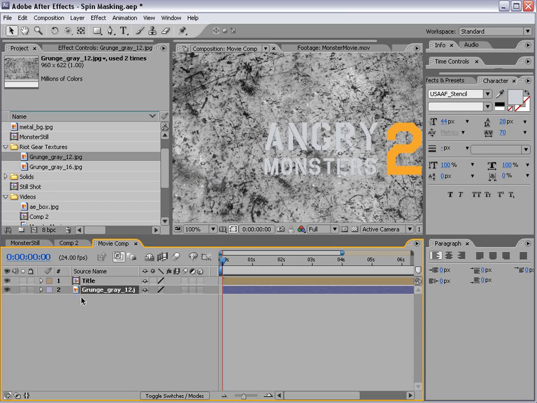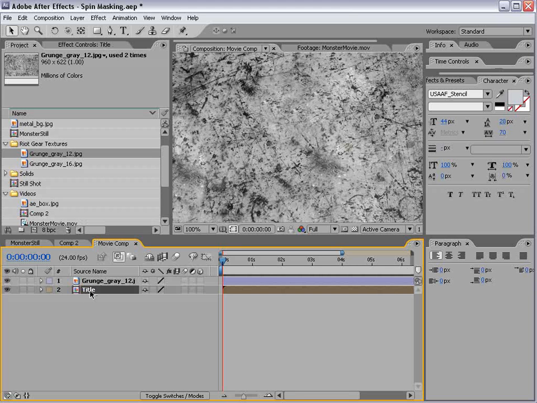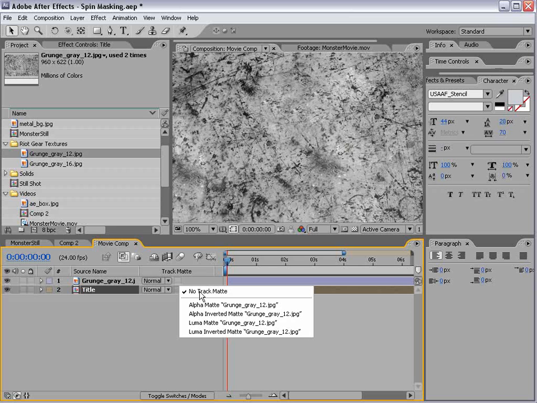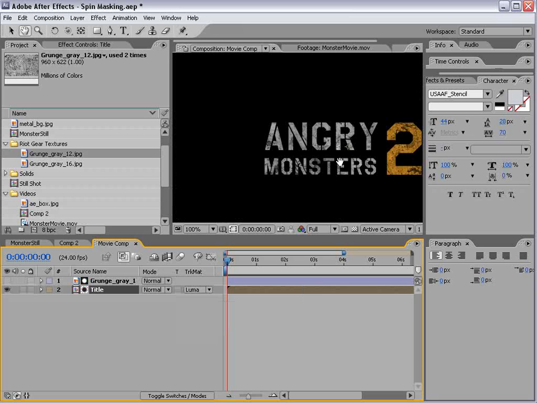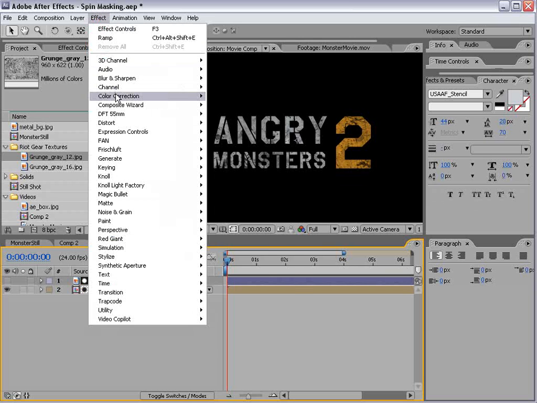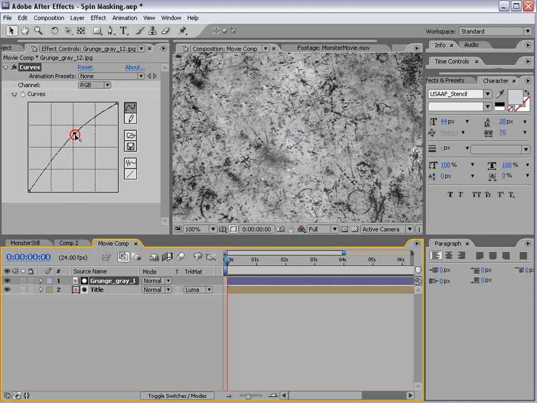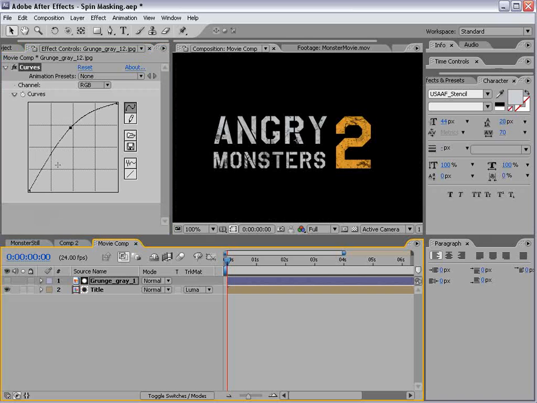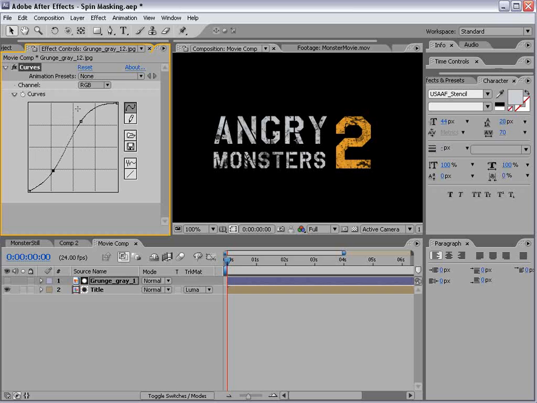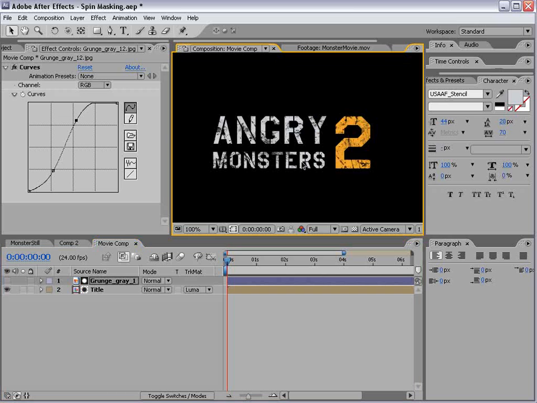And it's got some cool noise, and we're going to put that on top of the title. And then we're going to take the title, hit F4, and we're going to change the track matte to Luma Matte. So instantly we have a cool kind of grunge look. Now I'm going to add a curves adjustment to the texture, and basically I'm going to brighten the texture up so that the matte gets a little bit more filled in, and I can make it a little bit sharper. And the cool thing is, even though the layer is off, I can move it around and get it to look right.